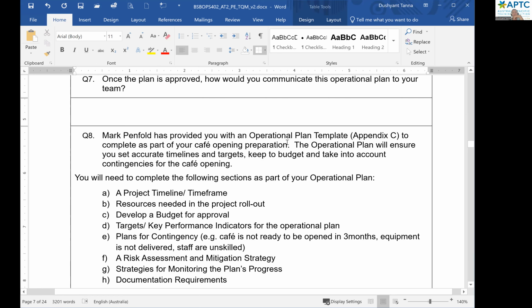cafe opening preparation. The plan will ensure that you set accurate timeline targets, keep to budget, and take into account contingency. Like I said, contingency is a very, very important part. Most of the failure of any plan happens just because there is no planning of proper contingency. If you take care of that, your chances of failure would reduce drastically.